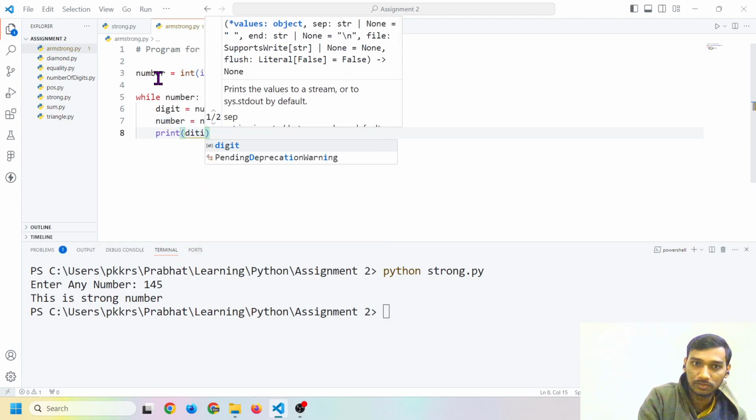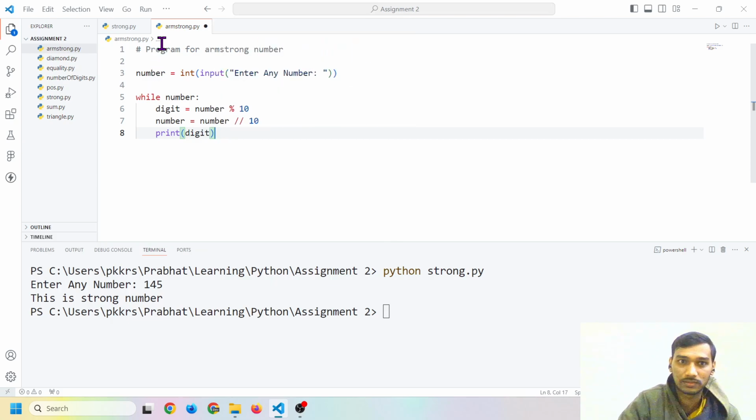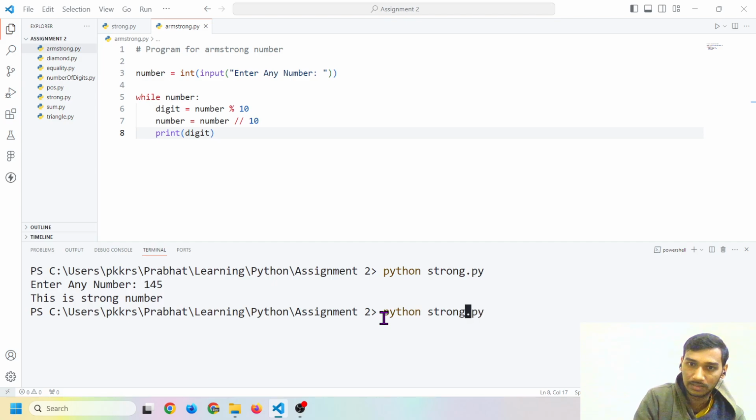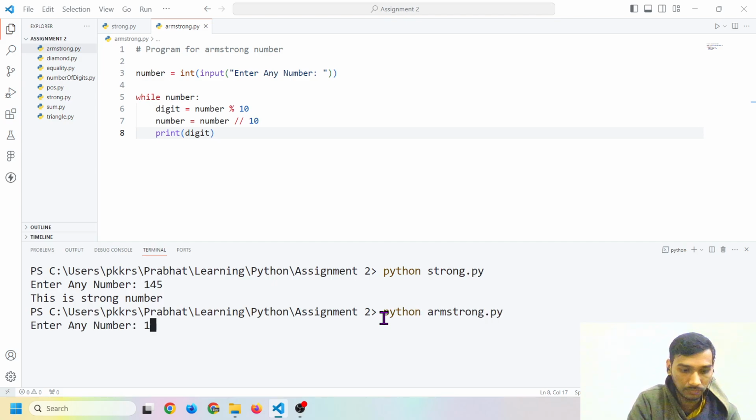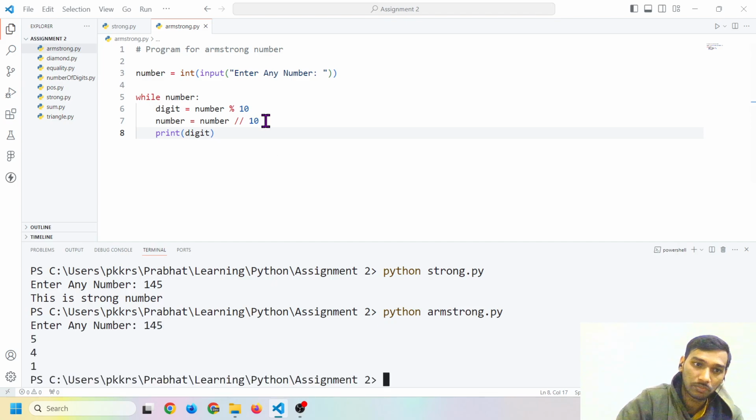So this is going to make sure that at least this much of the program is correct. So we are going to run Python Armstrong and then 1 4 5. So 5 4 1 should be printed, which is done. So at least we are able to get the digits.